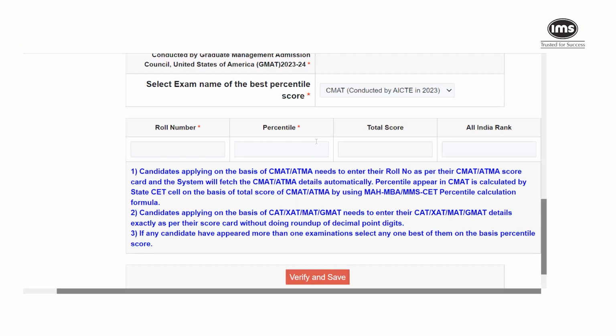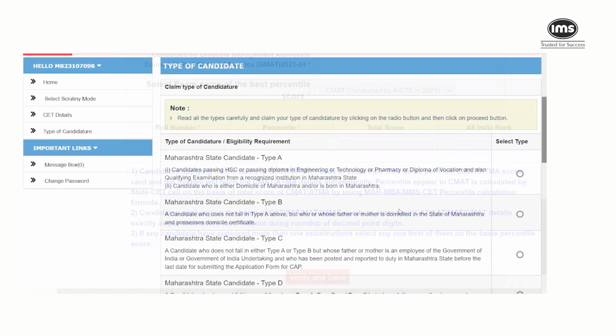So let me complete this part and show you the next step. The next step is type of candidate. And this is a very, very important step. Make sure that you enter the correct information here. So the first thing is you have to indicate the type of candidature.